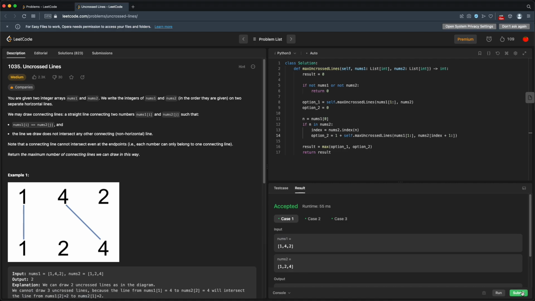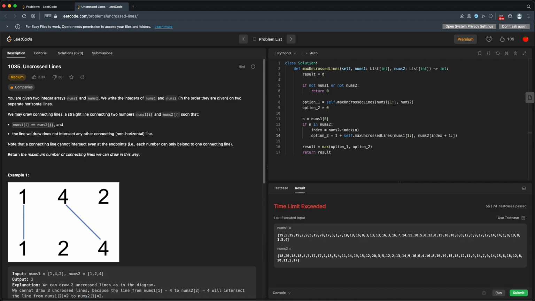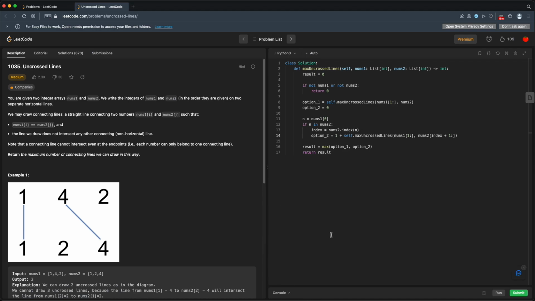And it works. So let's see how we do. And we get a time limit exceeded. We do pass 55 out of 74 test cases though, so we do all right, but we need to do better. So let's use this test case as one of our test cases. All right, what can we do to speed this up?